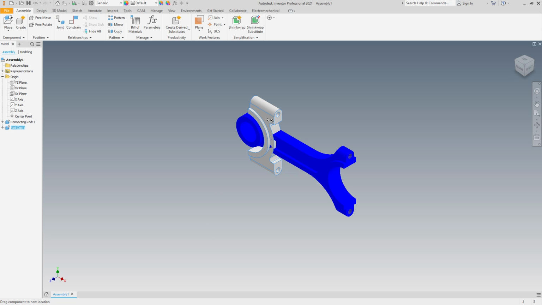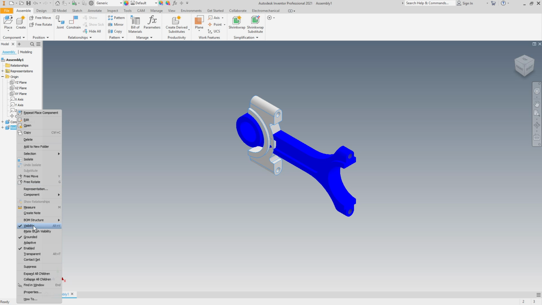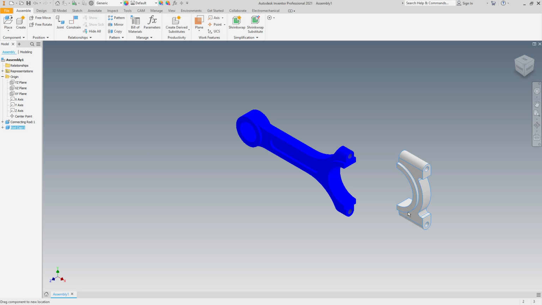Now this is locked. If you place everything at the origin, that's not a good practice either, because you cannot move them. So if you do that by mistake, you can either delete it or right click and uncheck Grounded. So now you can move them. So this is the general step when you place 3D models into the assembly environment. And keep in mind, everything will float, so it is the best idea to secure the main component. In my case, my main component is this connecting rod.